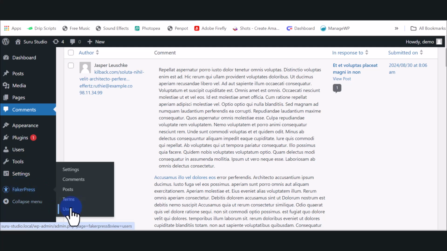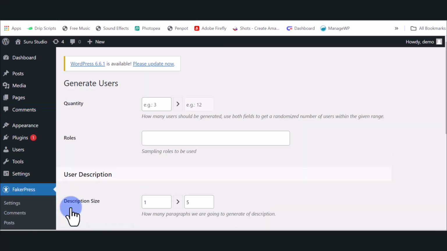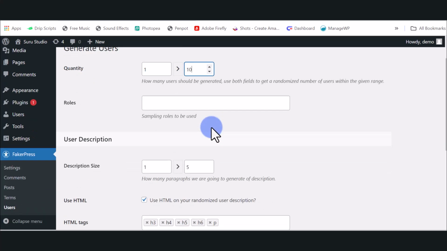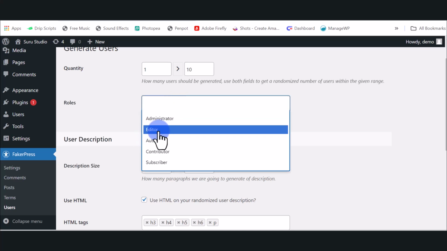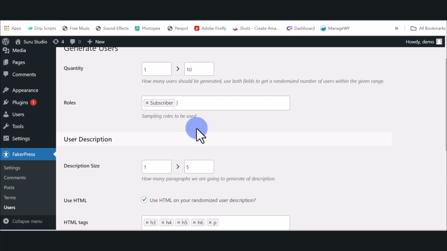So let's do users. We want to generate users for this website. This will be useful if you have a feature on your website that needs users, and you need to show that yes, you have users, like a membership, a forum, and stuff like that, so that you have members showing that there are users already on this website. So let's also do about 5 to 10 users. So we can assign roles to them. So let's assign them just subscriber. All right, maybe you can give some people contributor.